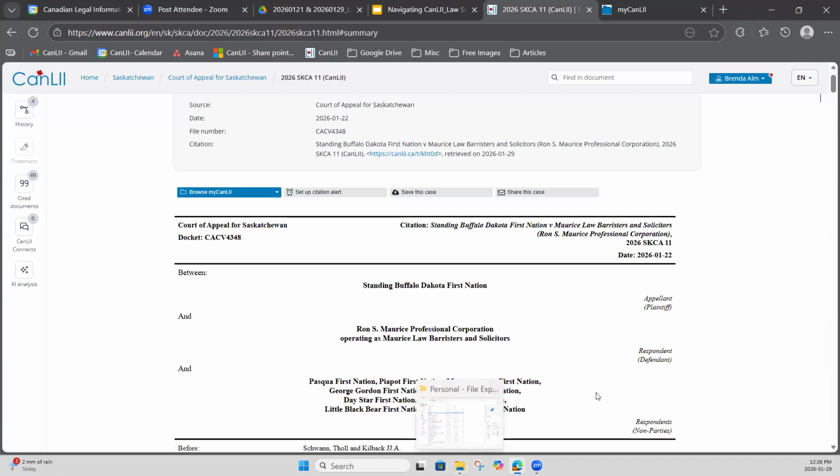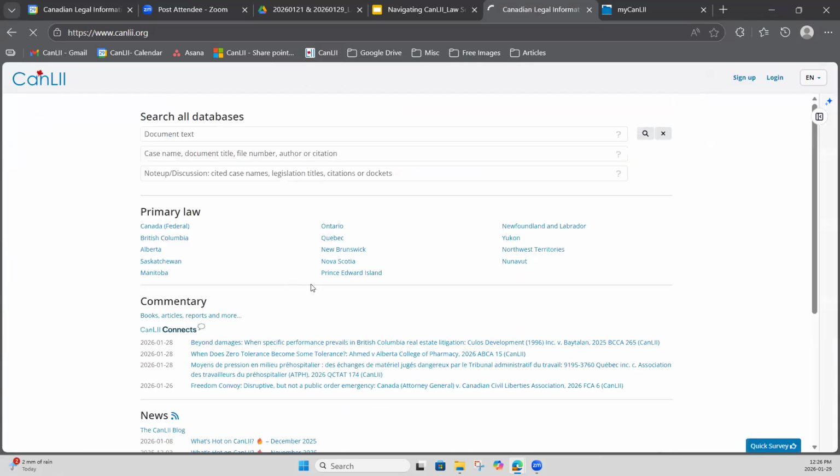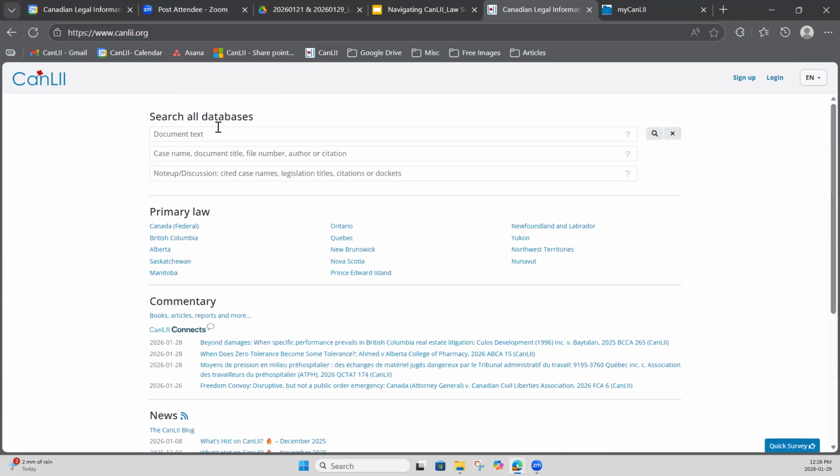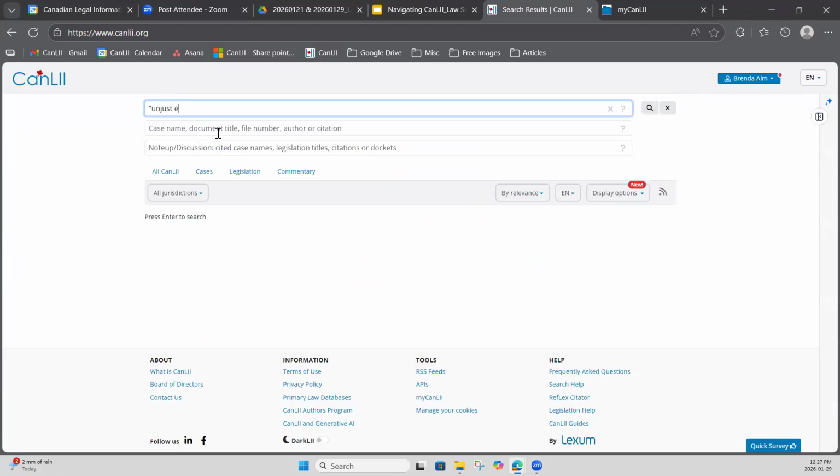I'll also go to a case, because I want to show you paragraph and heat map tools next. So I'm going to go to a case that has kind of a good example, or rather do a search that pulls up some good example ones.